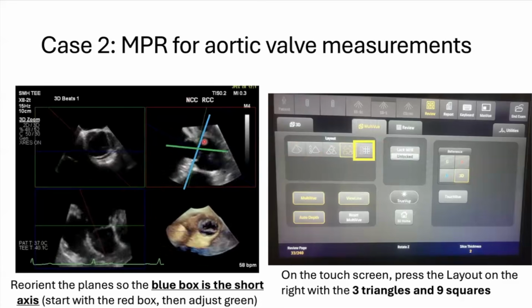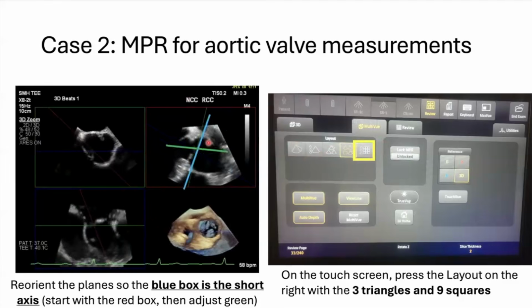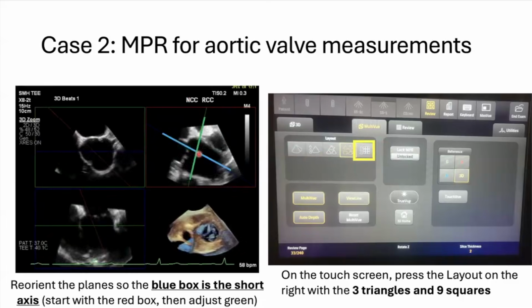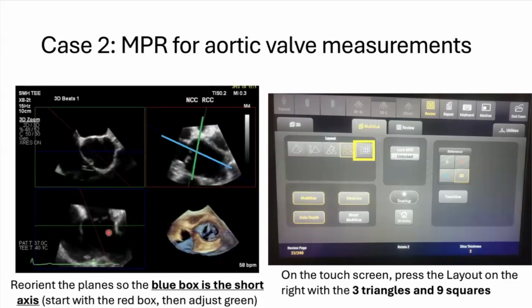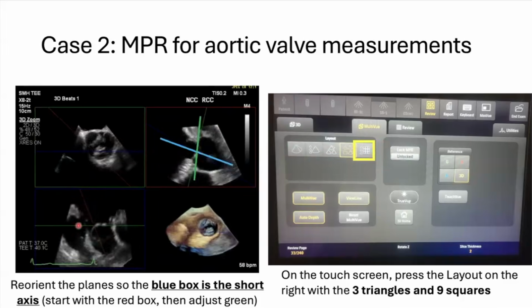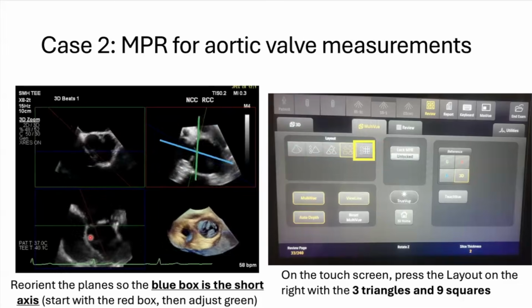And one of the ways you're going to do that is just by rotating your blue line to basically make it along the short axis. So you first have to do it here, and then your green box will change to something like what's in the blue box, and then you'll have to rotate that to make your blue box. It requires a little bit of playing around to understand exactly how to do that.